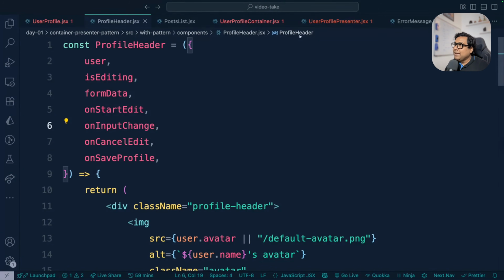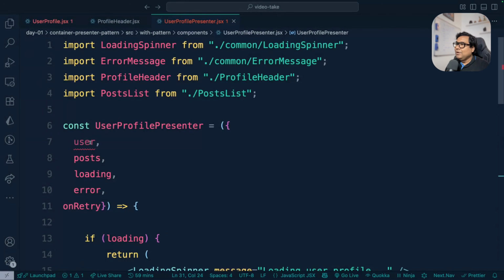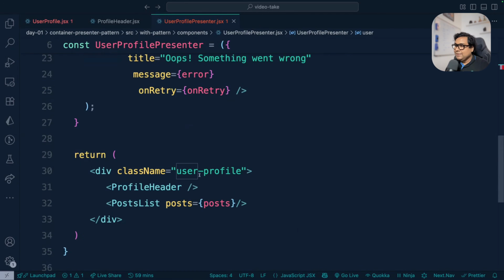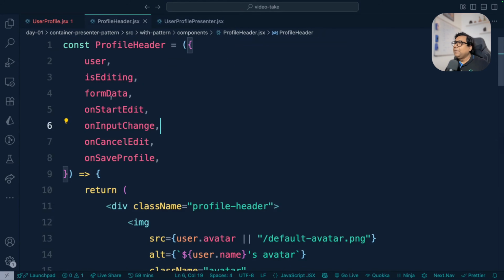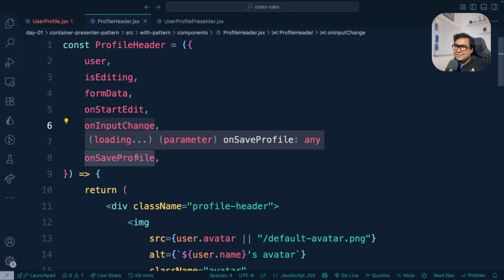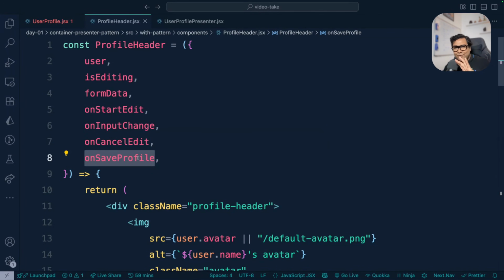So the first prop that I have to pass is the user. Pretty easy. We already have the user coming from the container. So I'll take this and I will pass user equals user. First one is sorted. Then next, there are a bunch of things. Is editing, where is it coming from? Form data, where is it coming from? On start edit, on input change, on cancel edit, on save profile, I don't have any of these.